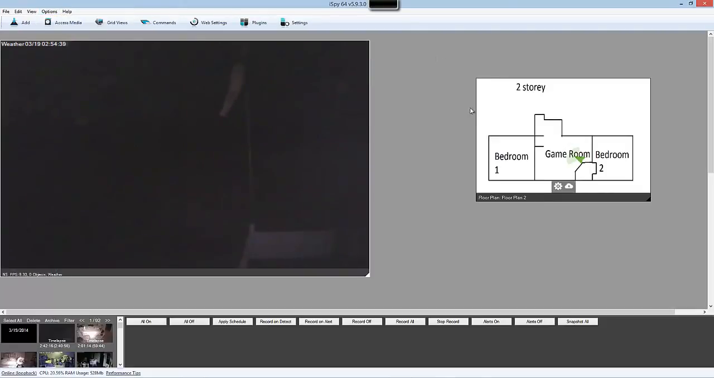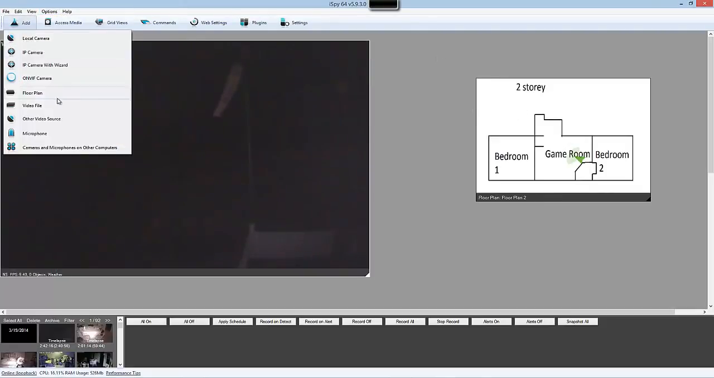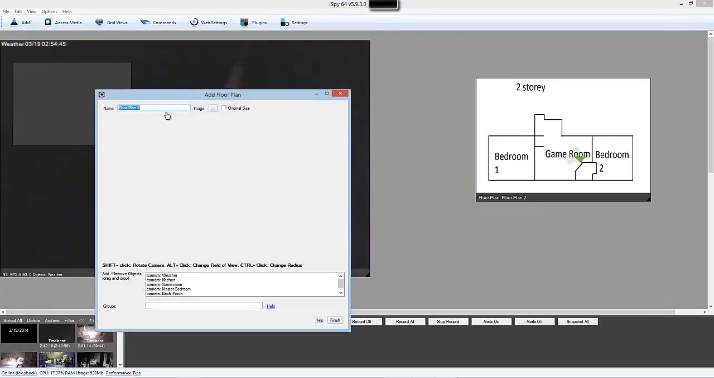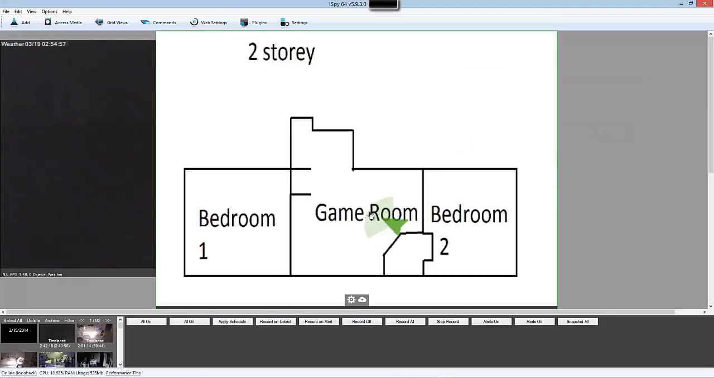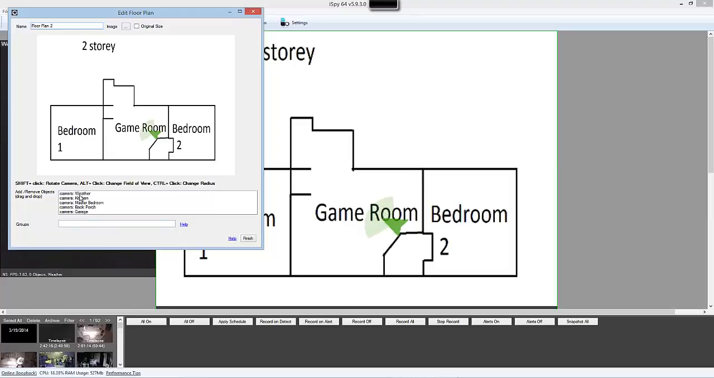Now, let's go into floor plans real quick. To add a floor plan, just go there and put in your floor plan, find the image, and you can make it in Paint, as you see here, and go from there. If you want to mess around with it, you just click and add a camera, hold down the Shift key to change the direction of the camera, and just move it wherever. Let's remove the camera, and there you go.